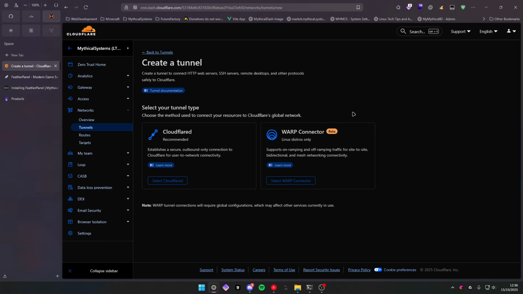Of course, if you don't want to use Cloudflare tunnels, that's okay. If you don't have Cloudflare, that's also okay. Just go on with Nginx. But I will be going on with Cloudflare.